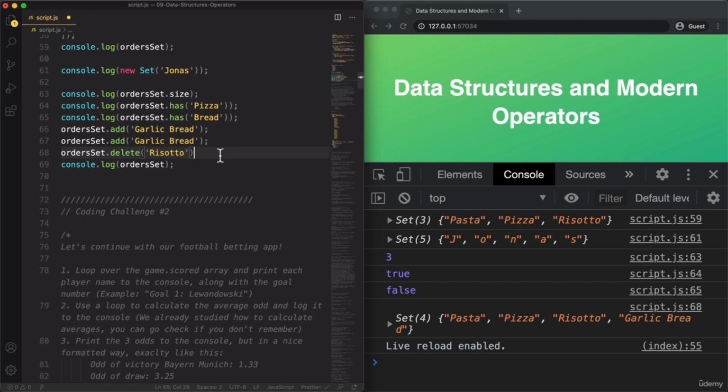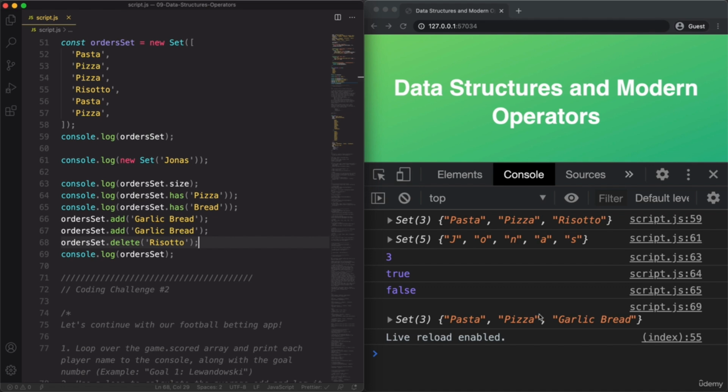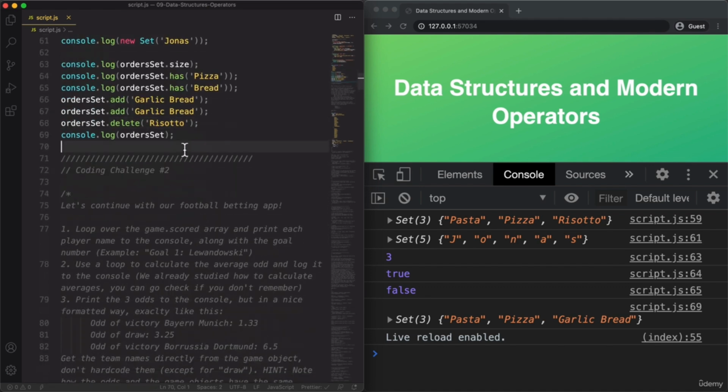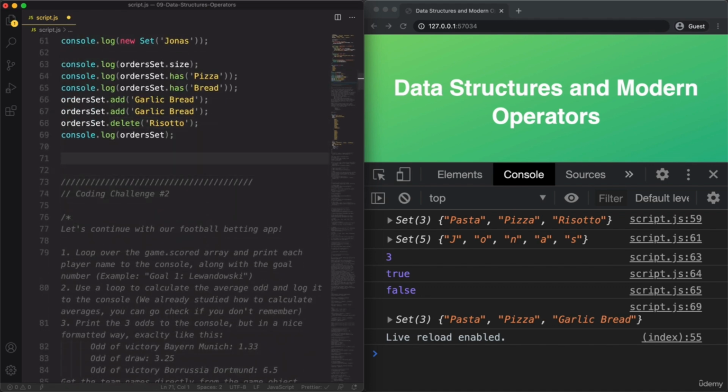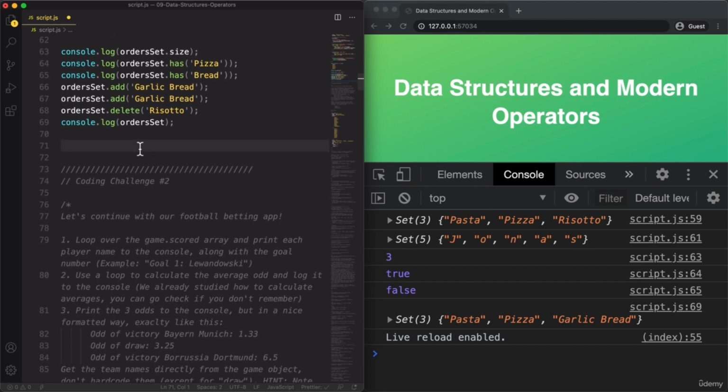So the modern stuff really has these more straightforward names and a different way of working with the data structures. So we have risotto here, and now here we are deleting it, and so indeed it is now gone from the set. So really, really easy. And in arrays, there's actually no method that is this simple. We will see how to delete elements from arrays later, but I can tell you that it's a little bit more complex. Okay, and that's actually it.